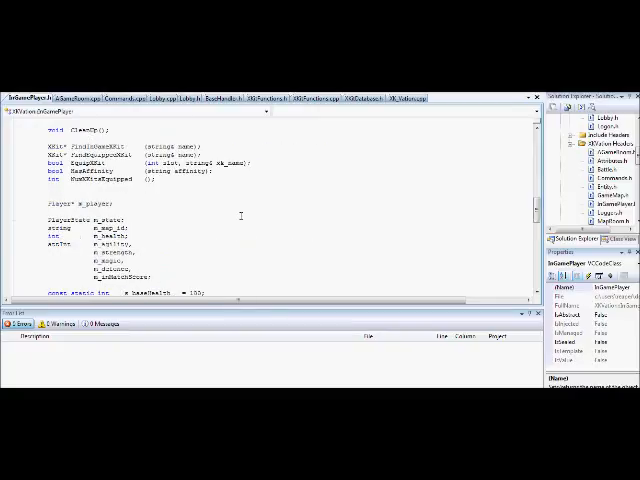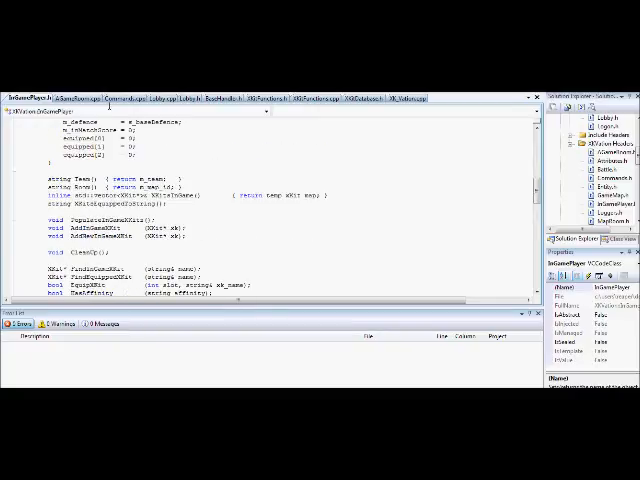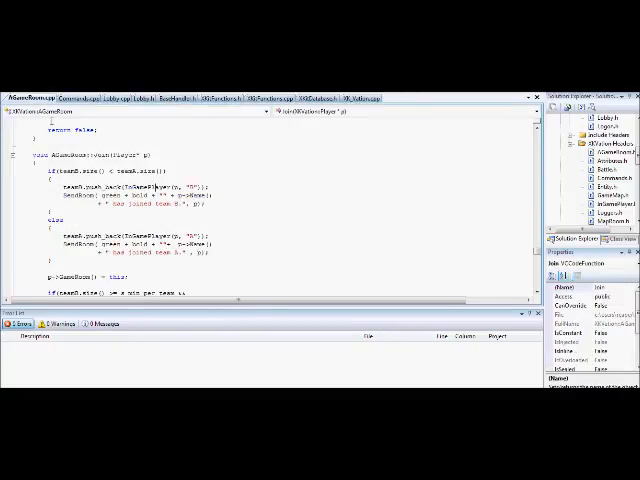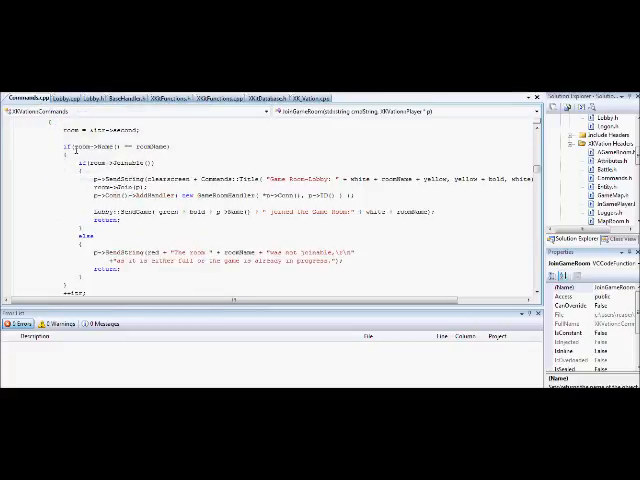The rest of the stuff's pretty simple. It's just some functions I'll probably go through in a while when I'm running through the rest of the code. Close this, go back to, sorry, I was in join.